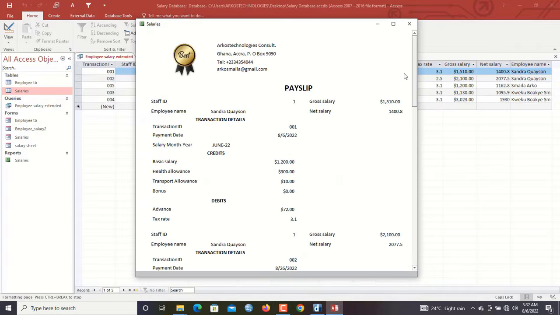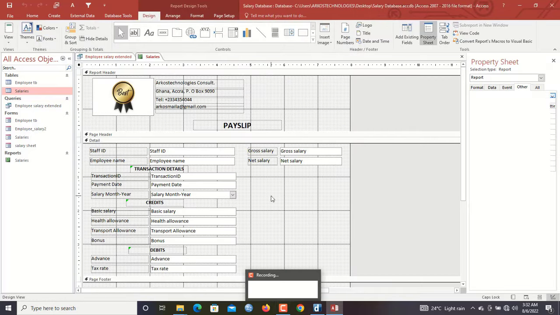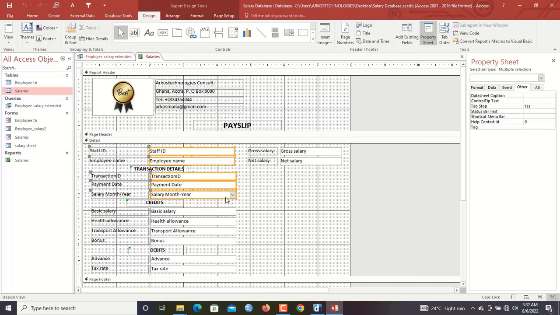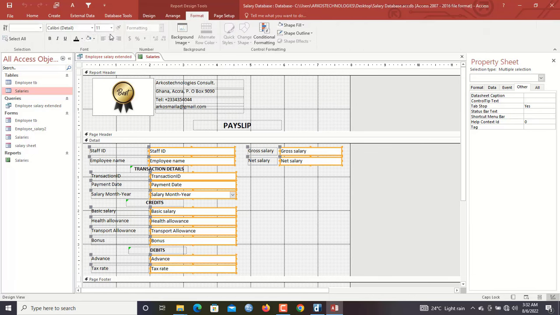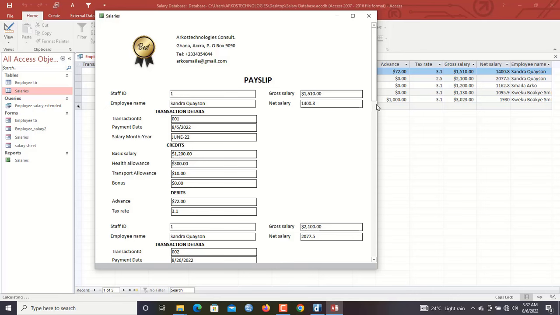So this is our payslip here. Now we have to do some sort of alignments because the whole thing is looking so clustered. So now we select the fields, and in fact we keep the alignment to left, and the outline let us set it to black so that they will actually show. Okay, so now this is what we've been able to achieve so far.